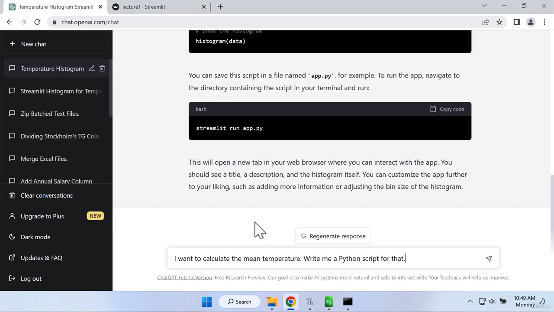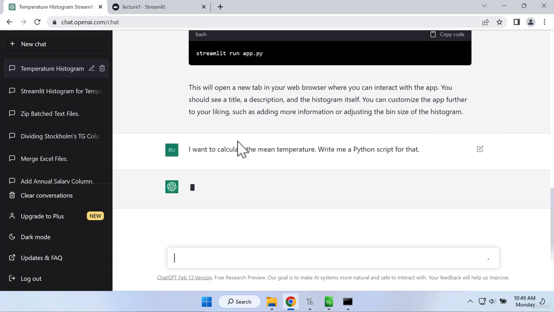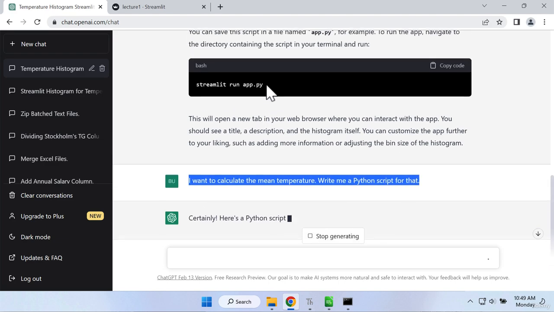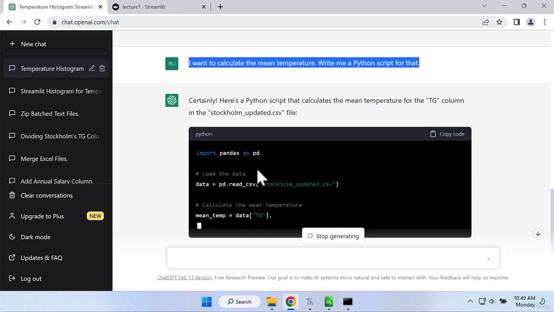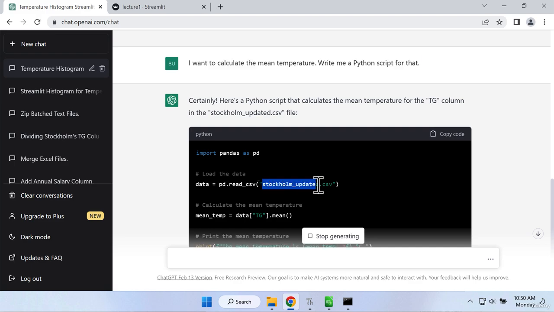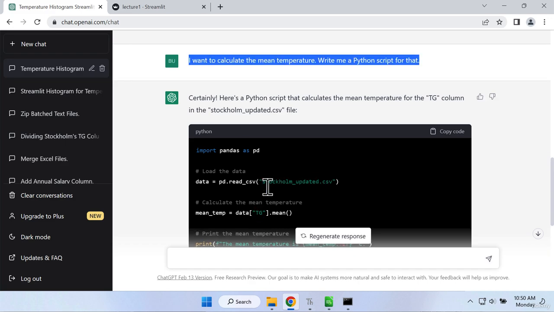But a mean is just a value, just a number, the mean. So all you need is Python. You don't need Streamlit for that. So press enter. So that was a follow-up question. That's why I didn't give many details, because now ChatGPT knows that we are working on this Stockholm_updated.csv file. It knows that the temperature column is named TG, so that's a good follow-up question.